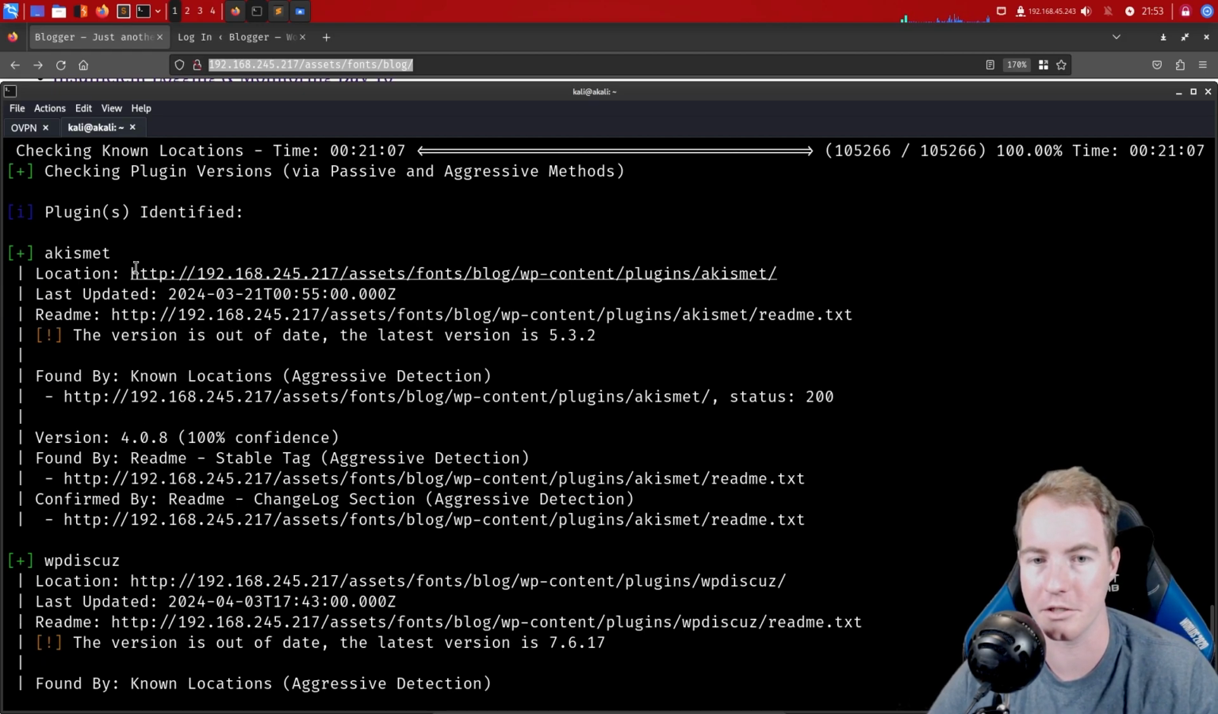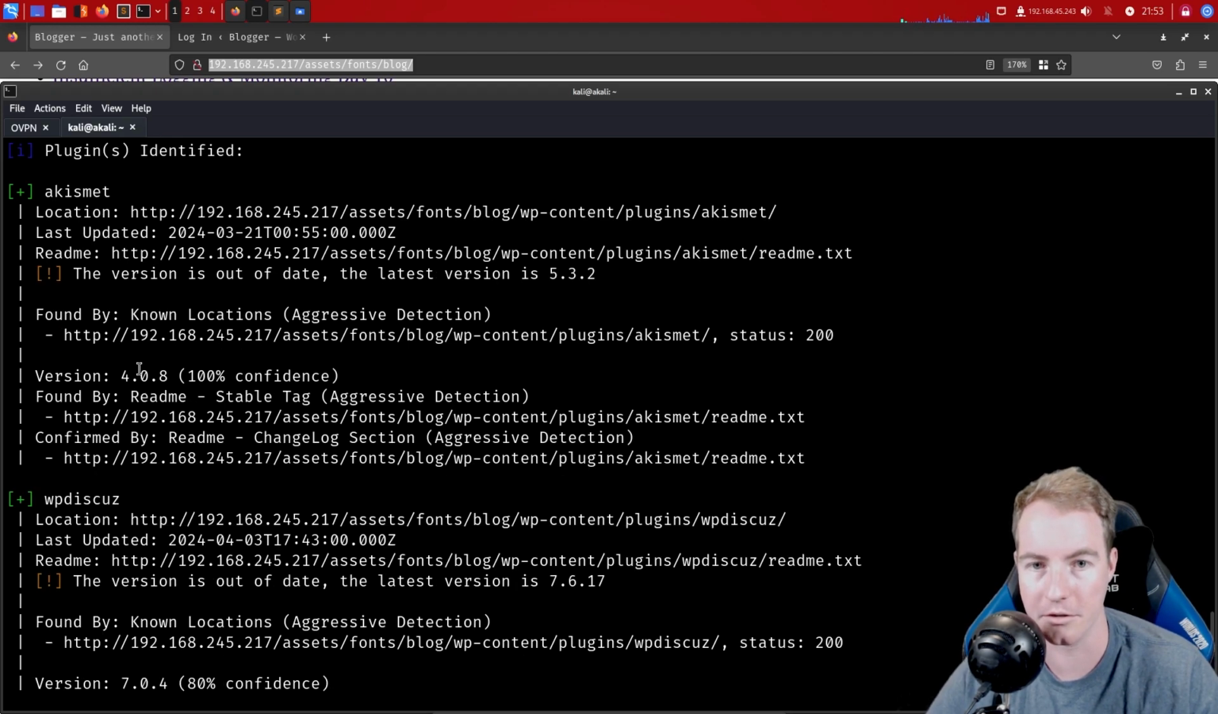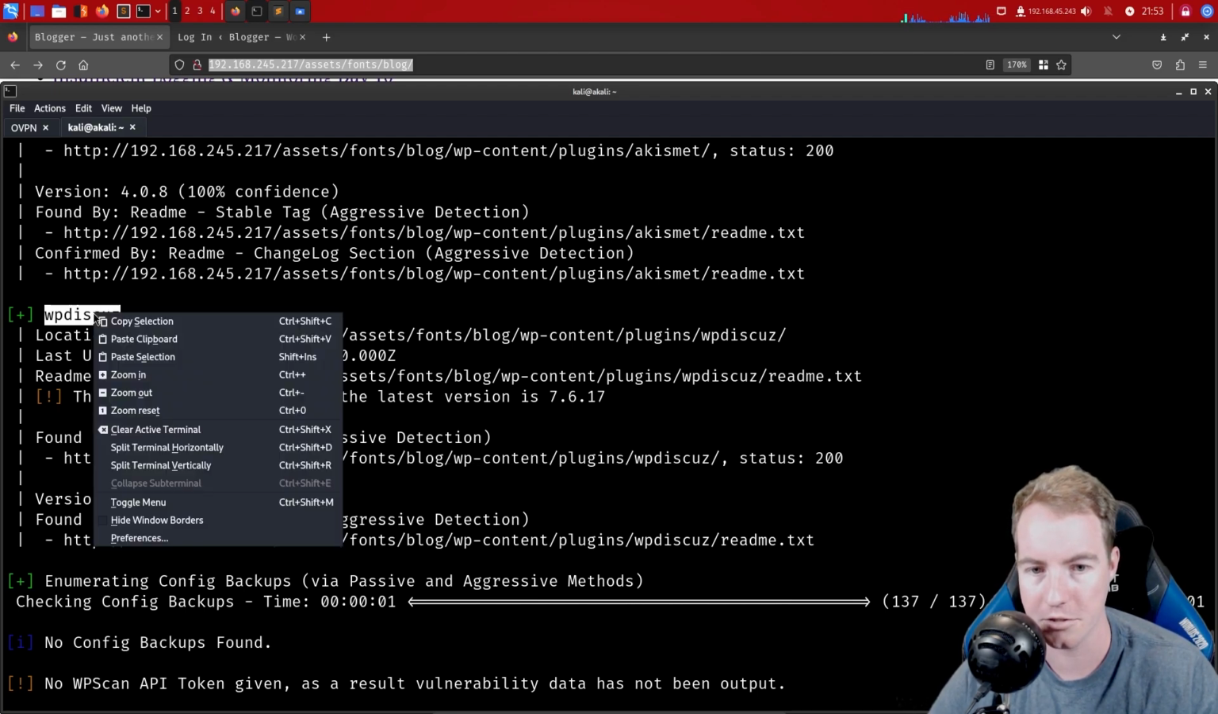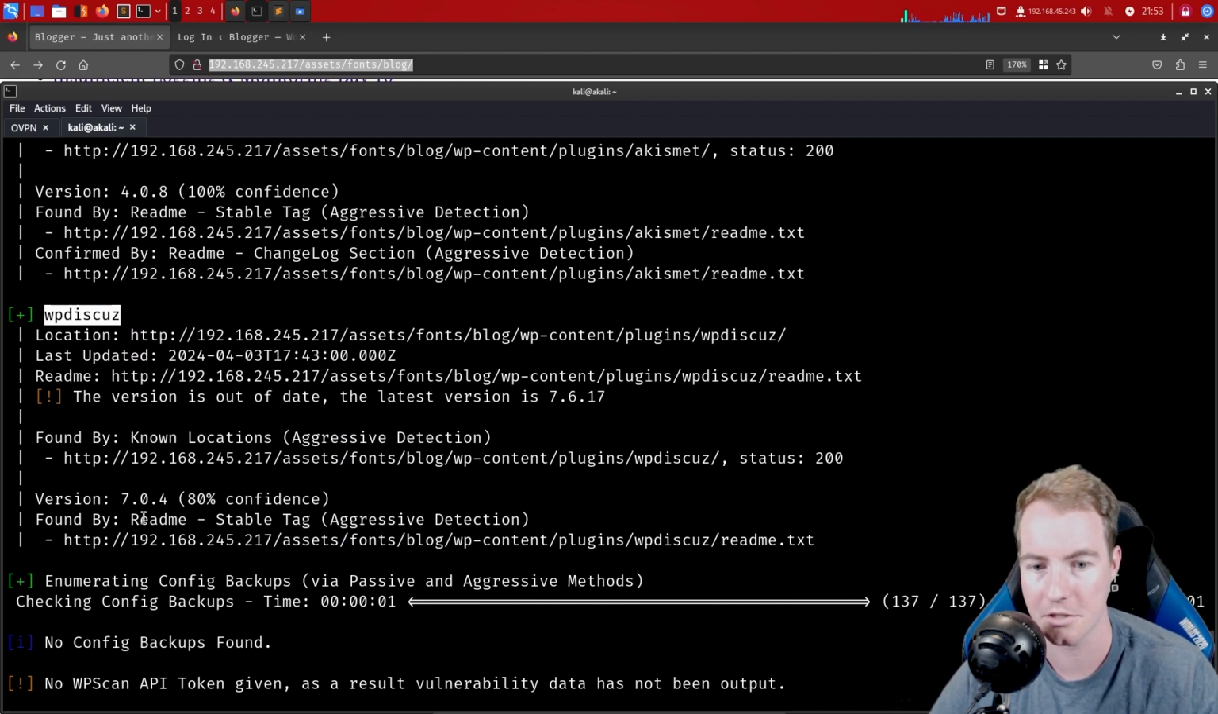But we did go ahead and identify 2 plugins here, the Akismet one that we see pretty frequently, and then this one here, the WordPress Discuss plugin. And this is the one that we're going to be targeting in this case. So we have a name and a version number. So we can go ahead and copy this. We just have to remember 7.0.4.